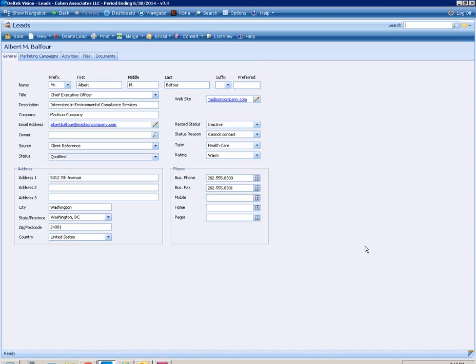So let's talk about contacts for a moment. So we talked about leads. Let's move on to the contacts area.